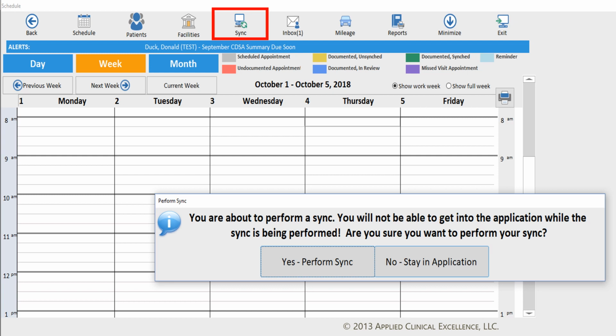ACE will alert the user that they are able to complete a sync and that they are not able to access the application while it is syncing. The user can make a choice to continue with the sync or not.